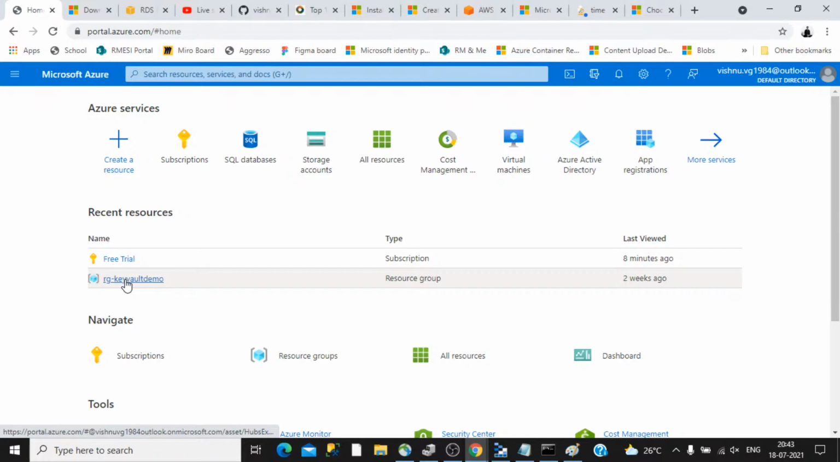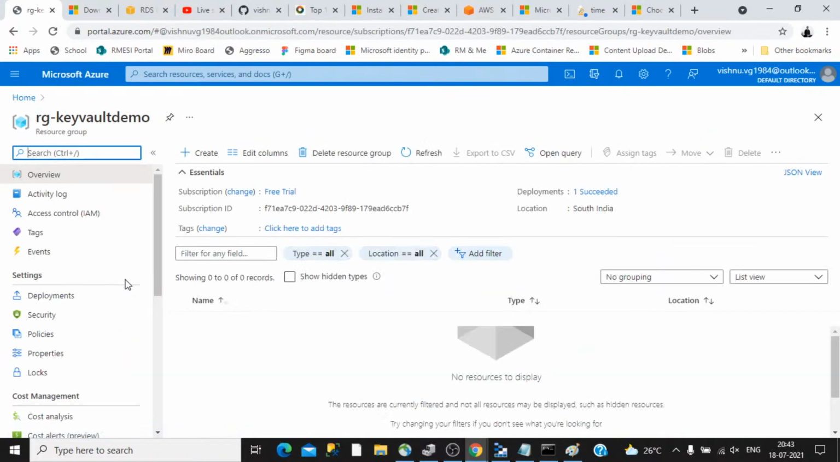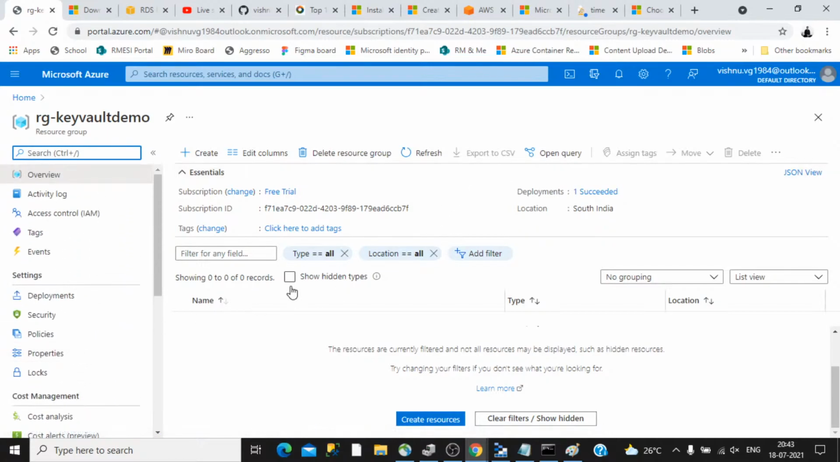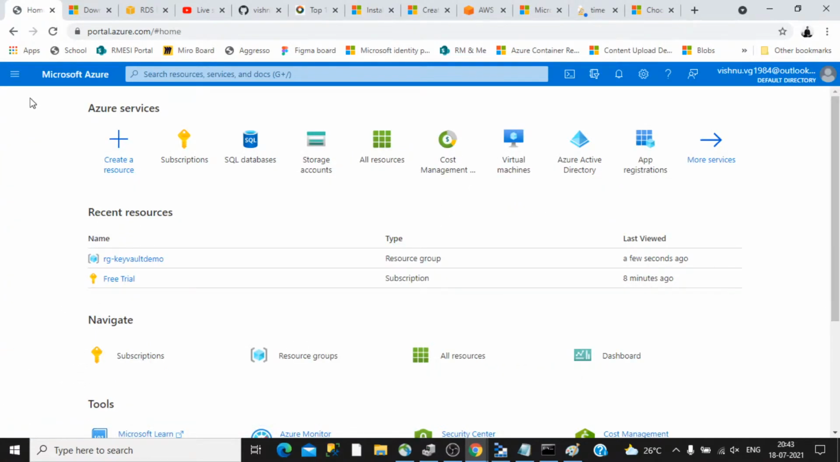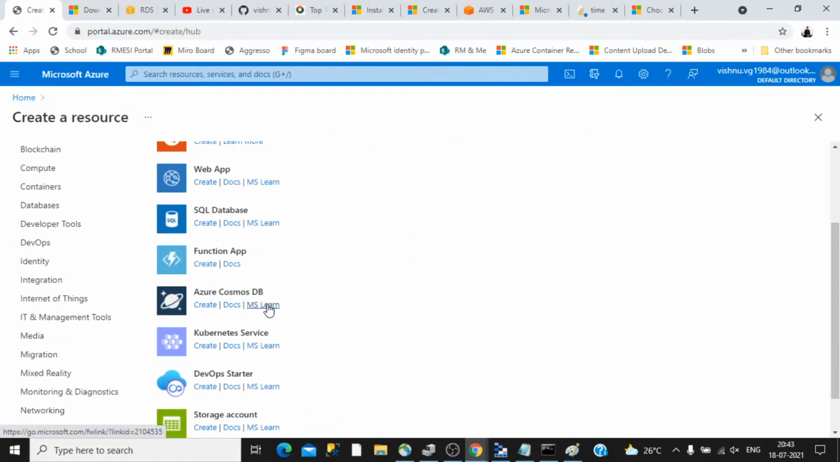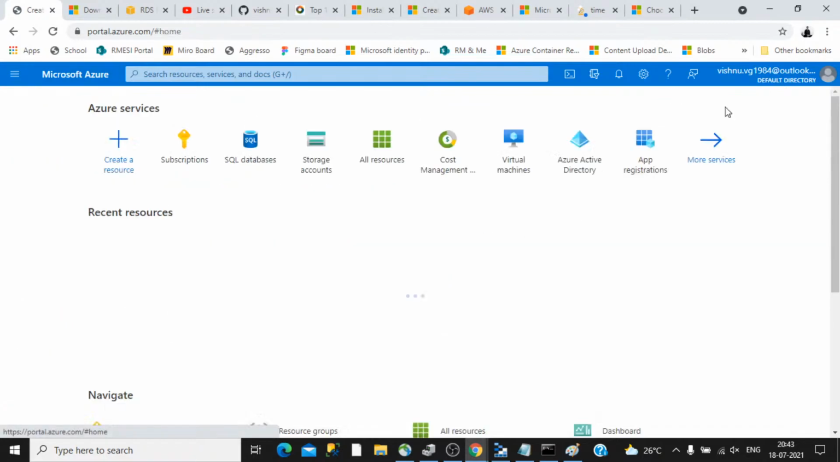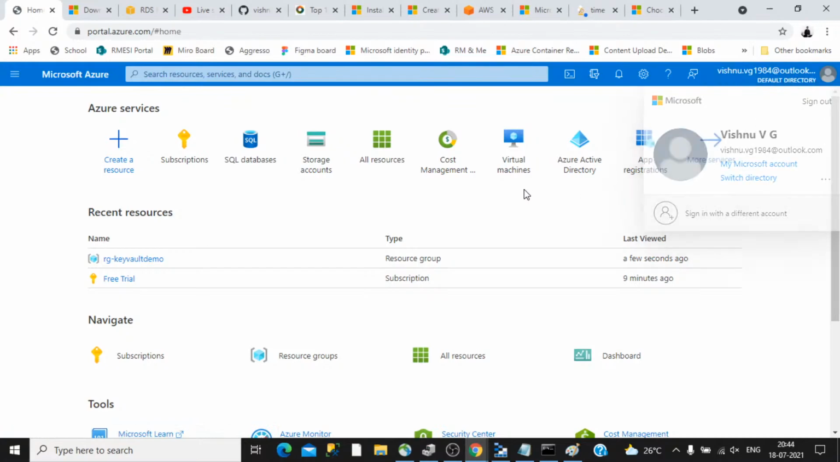So let's say we can open a resource here. One second, let's say. Okay, we can create some other resource. Let's see whether it is working or not. Let's create a function app. Let's see. So the entire subscription is disabled. It's strange. So again, somehow it got locked.